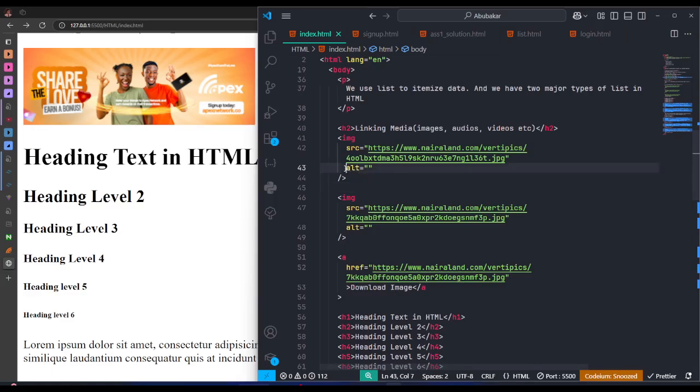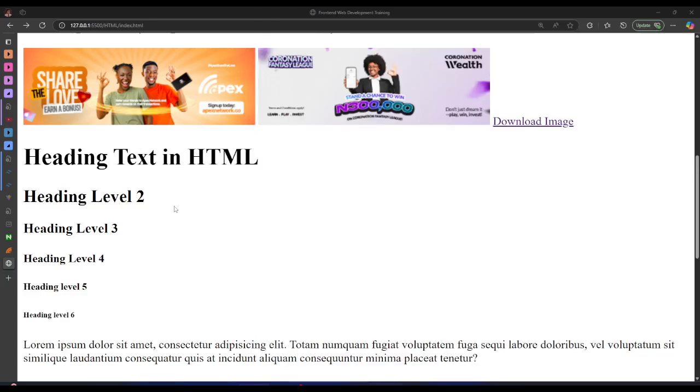But what is this alt? What is this alt? This alt is known as alternative. So this is what we are giving as the alternative here. That's what that attribute is all about. And what is it doing there? What that attribute is doing is this: what if this image is not showing, just like what happened before, when we didn't have any link? What do you want to show to the user?